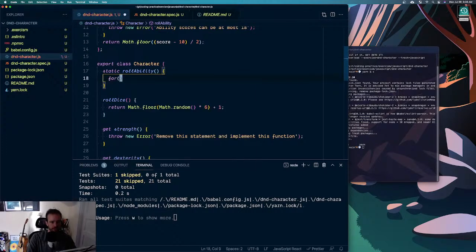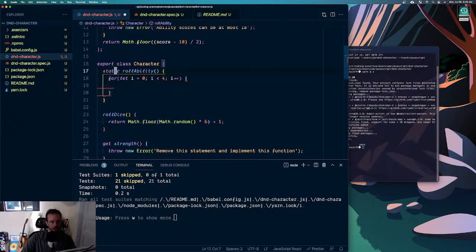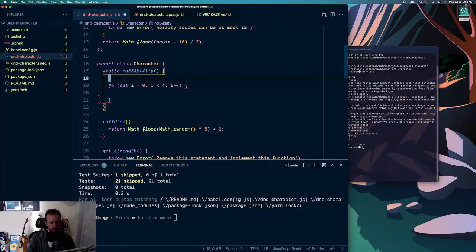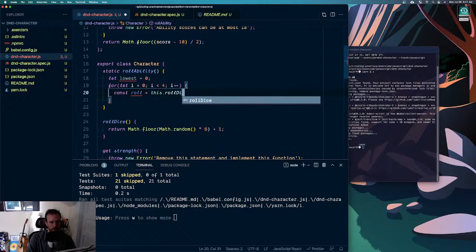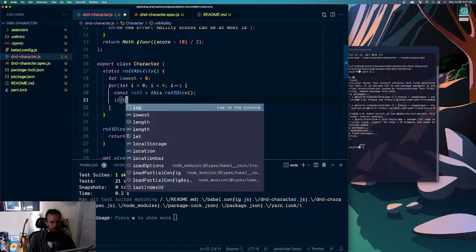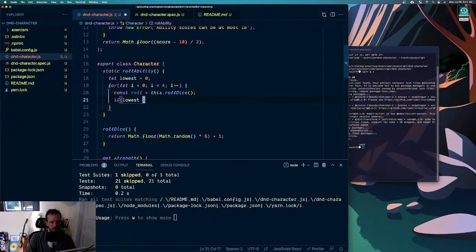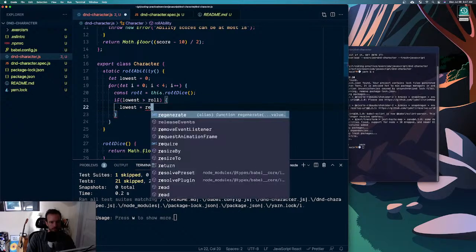All right. So we're going to do it 4 times. We're going to say lowest is going to be 0. We'll get our number and we'll say, if lowest is higher than roll, then lowest equals roll.